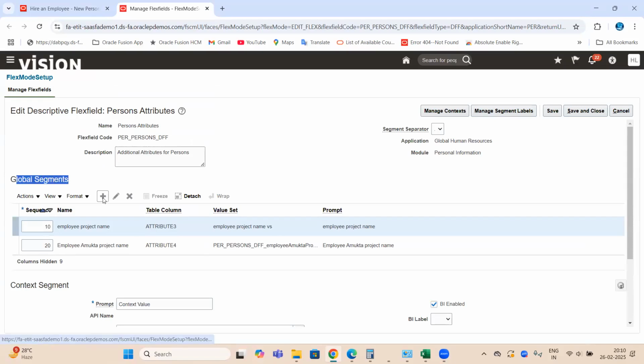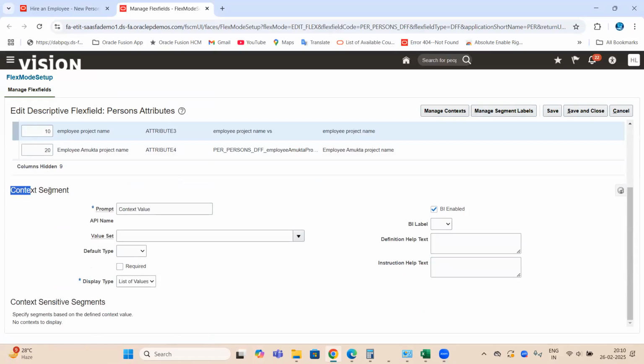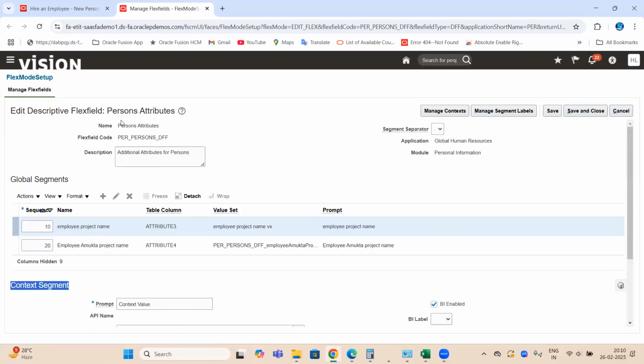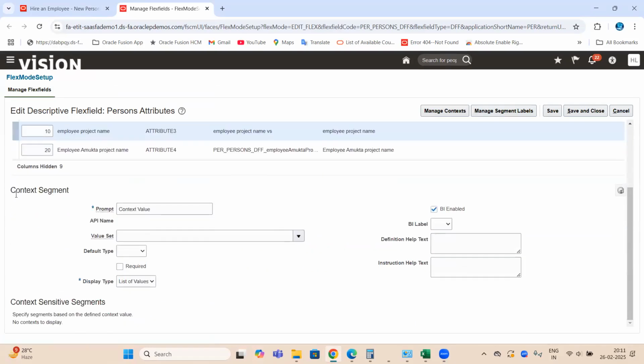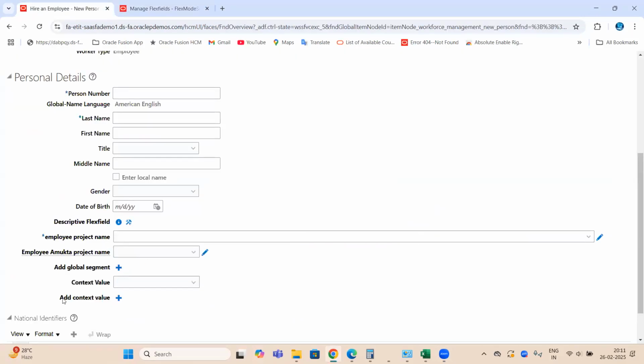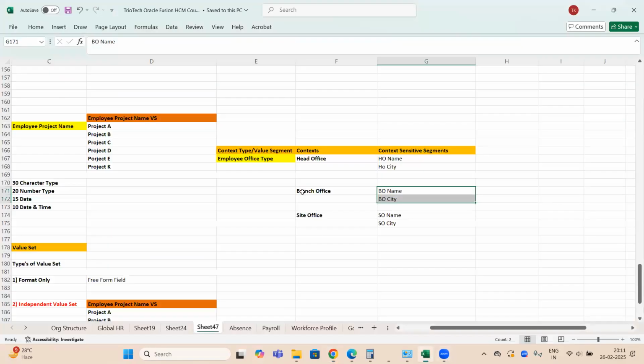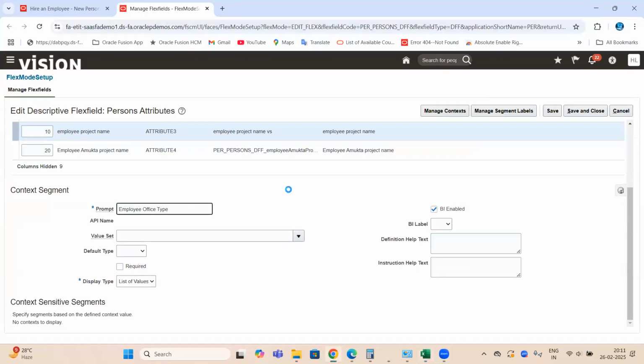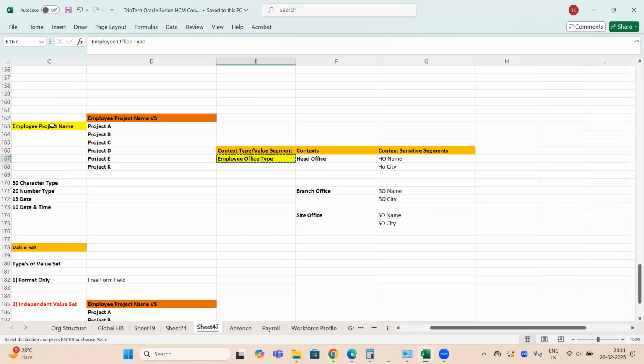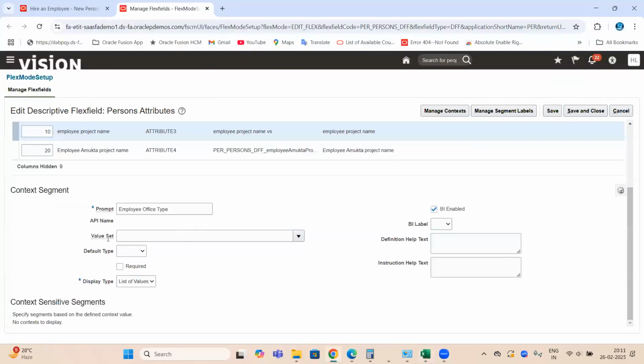Custom segments, you can define individual segments if you want. Here, team, a context segment is there. For every DFF section, we have a context segment in the system, team. The prompt that you are seeing here is coming from here, team, for the context segment. Here you have to give employee office type. You could create this as an individual field like this, team. Directly you tag the value set, then these things you can capture, team, default definition, instruction, like that.